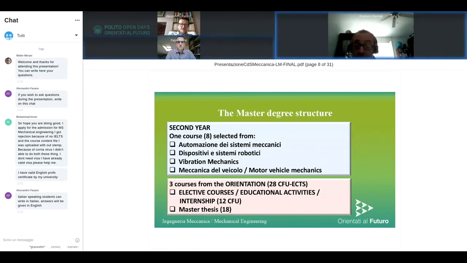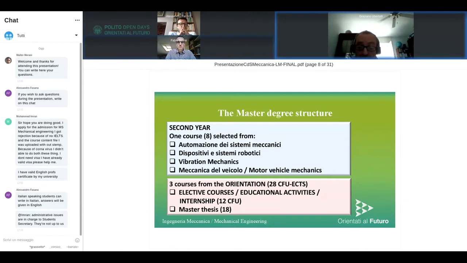In the second year, it is possible to choose some courses of a credit selected between these and 3 courses from the orientation, elective courses, and master thesis. And these are the total value of credits for these courses.